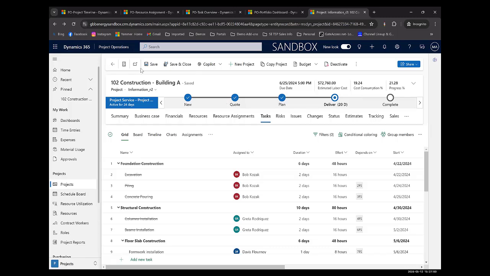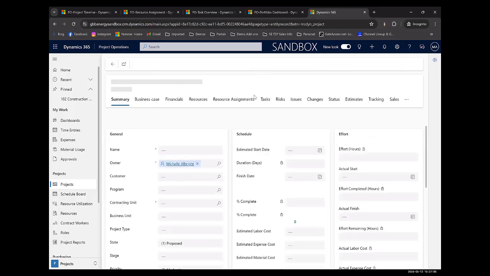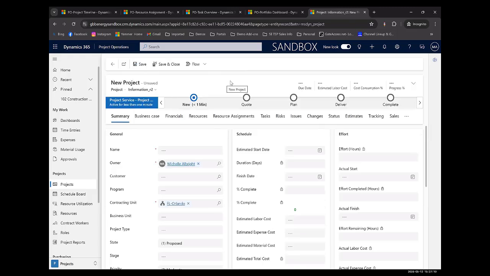Okay, so I'm going to do a new project real quick. First and foremost, a lot of people will create a project template and then copy that, so you don't have to do the WBS every single time, because I've seen some people with projects that have thousands of lines of tasks. Obviously you don't want to create those from scratch every time. So you could copy a project and just change some things around.